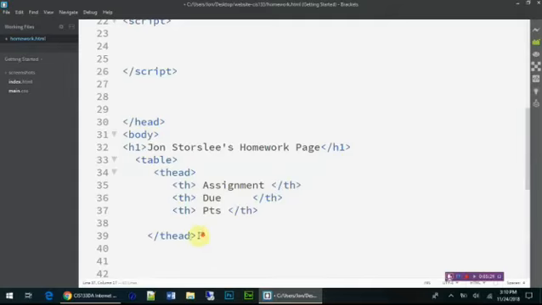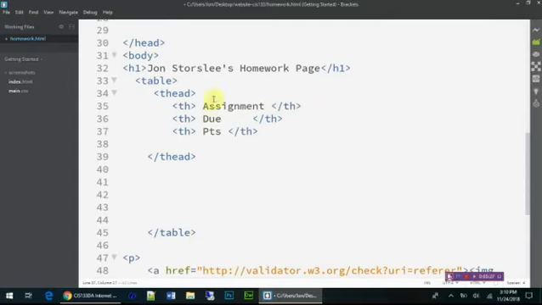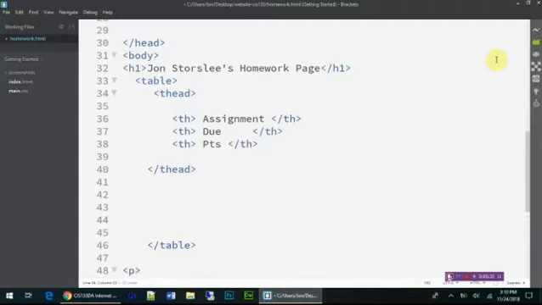So this is the first part of my table. I've got a header that's saying assignment, due, and points. Now the next thing we're going to do is, shame on me. I made a mortal sin and I didn't catch it until just now. Oops, get back here.